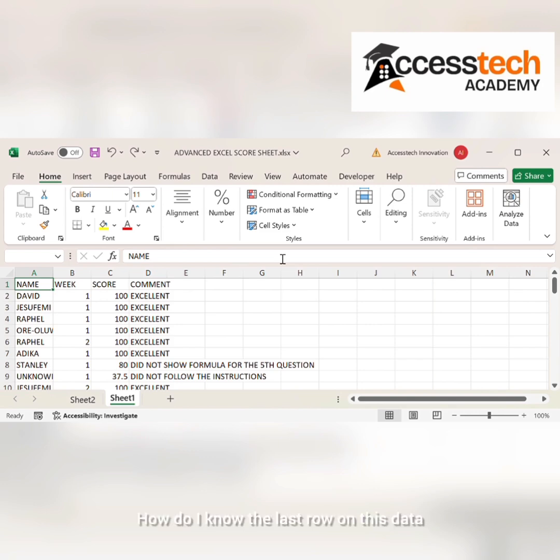How do I know the last row on this data? Instead of pressing down arrow up to the last row, I will simply press Control down arrow. Pressing Control down arrow will move me from A1 up to A53, which is the last row.